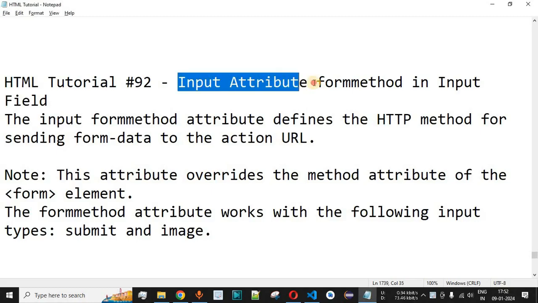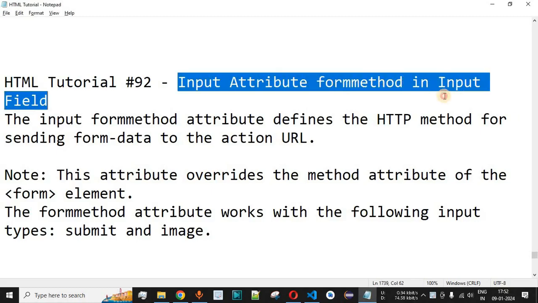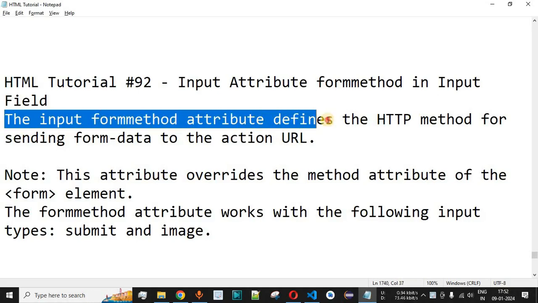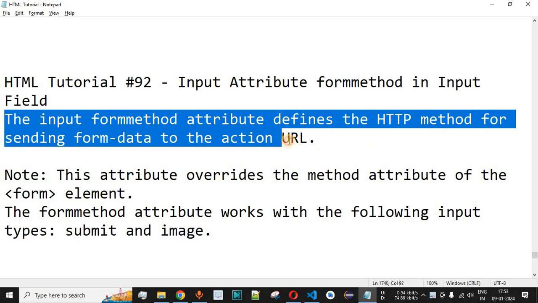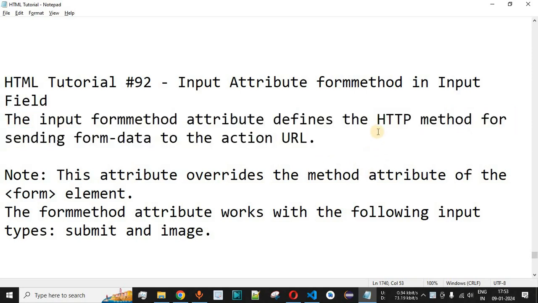So now we will see the input attribute formmethod in the input field. So guys, basically the input formmethod attribute defines the HTTP method for sending the form data to the action URL. So basically we have two types of HTTP method. One is GET and another is POST.